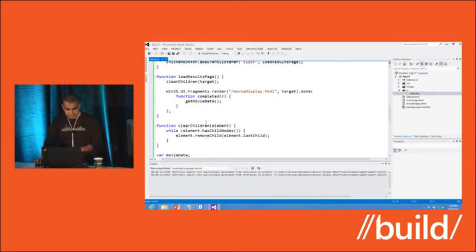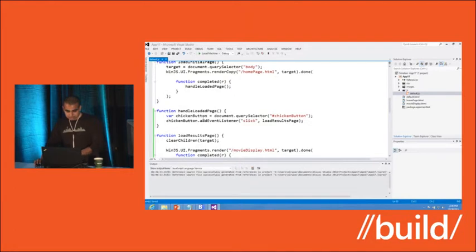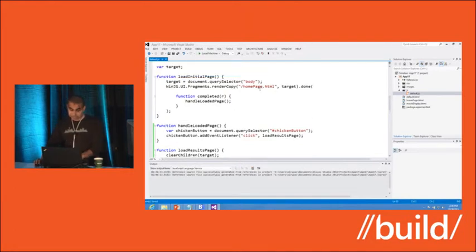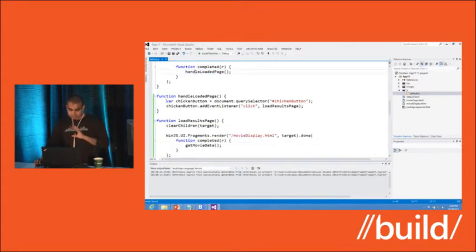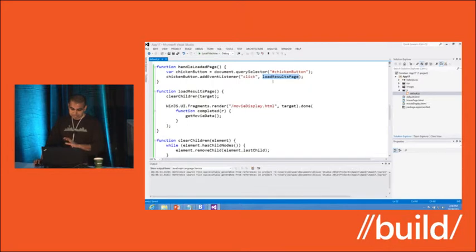But the relevant parts are this. So you saw earlier when you call homepage.html and it gets loaded, we call handle loaded page. And that page was initially empty. So what we do here is first start off with the event listener. When the button is clicked, I gave an ID with a chicken button, I wanted to call the load results page. So when load results page is called, I just call the same API I used before for just loading movie display.html. And that gets called, and once that page gets loaded, we call getMovie data.